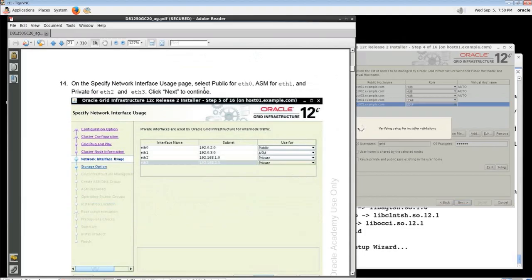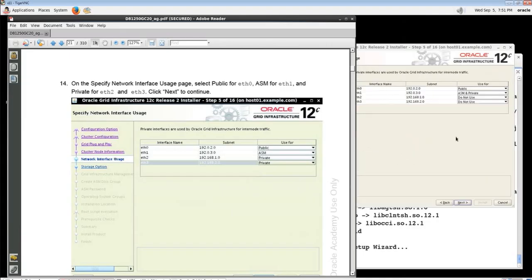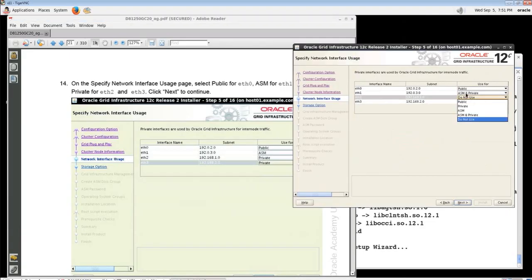And at step number 14, we assign the role of each network interface. The 0 will be public, 1 as ASM, and we're going to combine 2 and 3 to configure redundant interconnect usage. So these are used for private. So public and ASM and private and private.